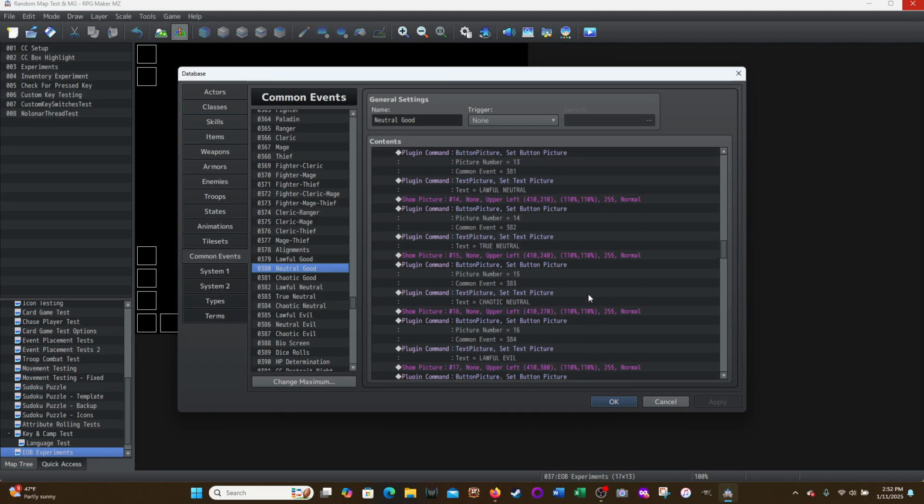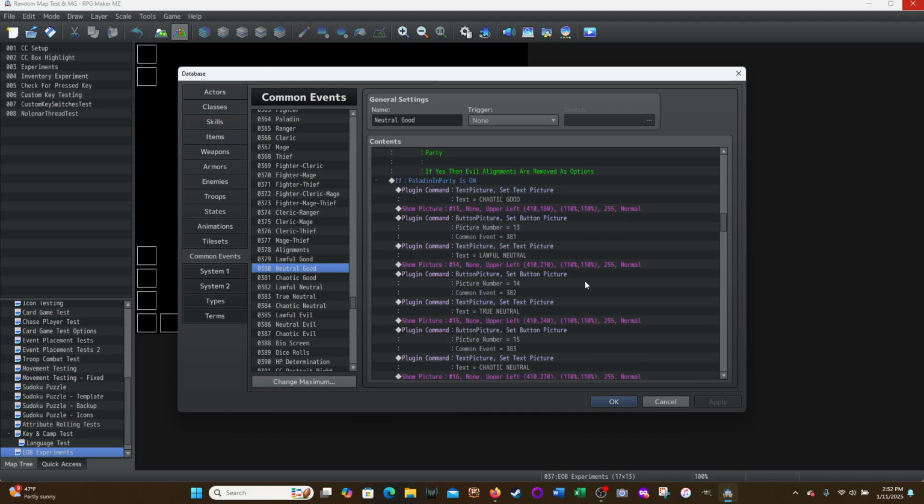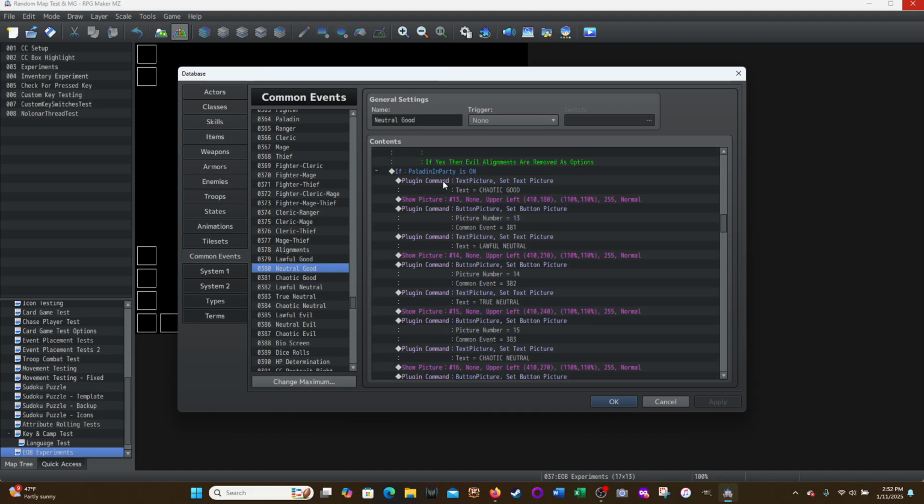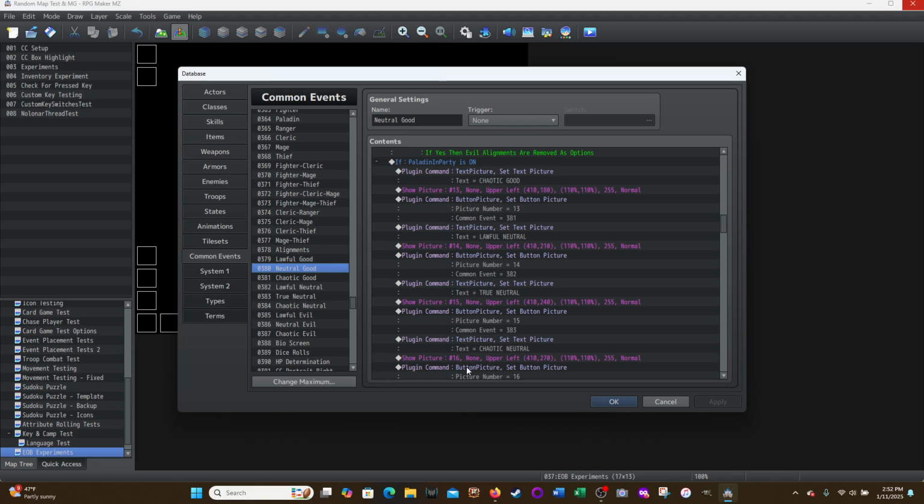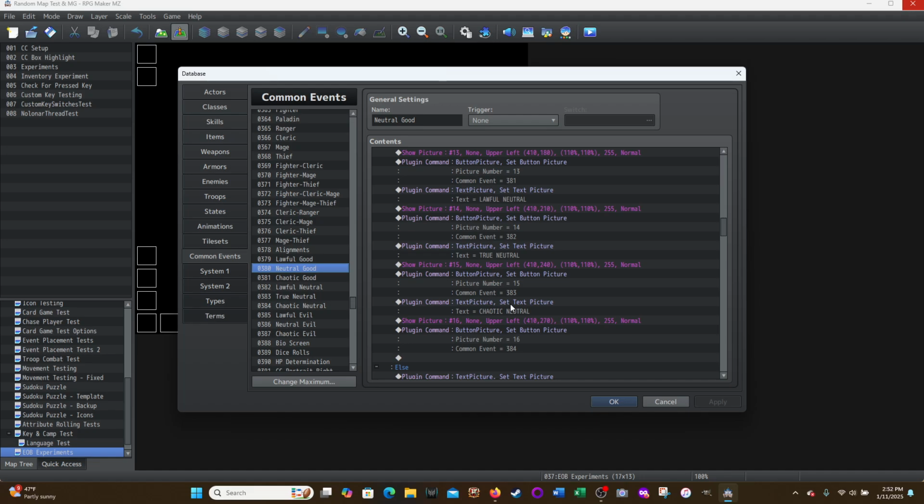So the way I did this time was, up in this one, there's no text being made red in this actual part here. It's actually being made right after this conditional branch, and that's perfectly fine. And I'll show you why. So all of this is turning the non-selected, so anything other than neutral good, to white. So chaotic good, then lawful neutral, true neutral, and chaotic neutral.